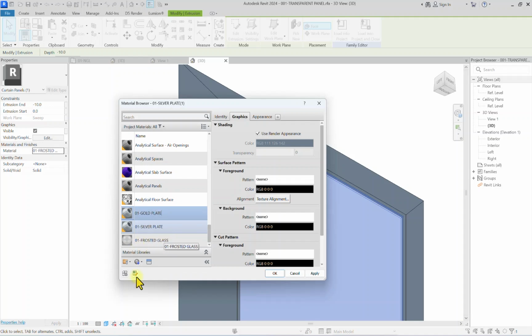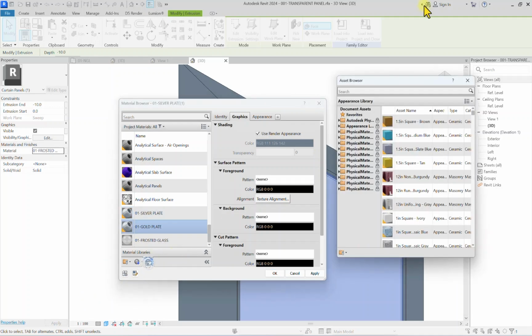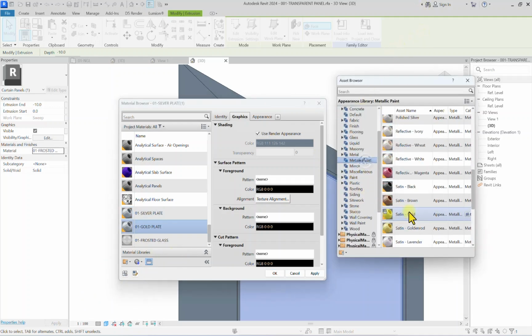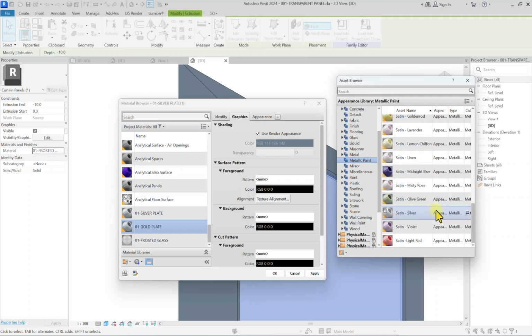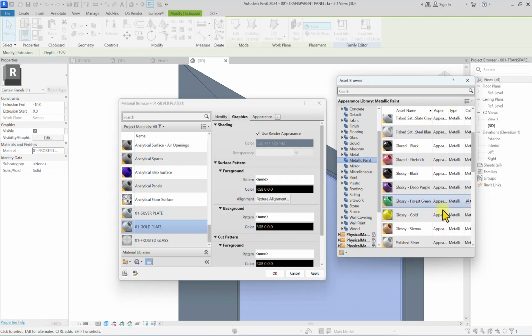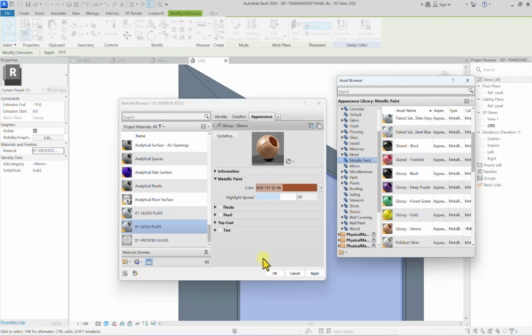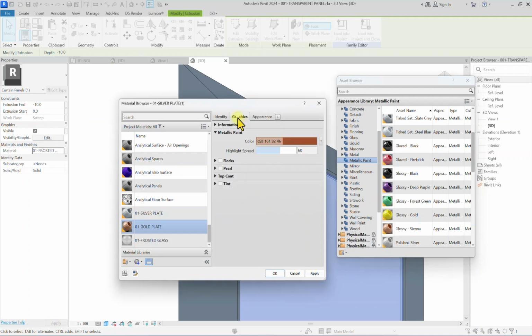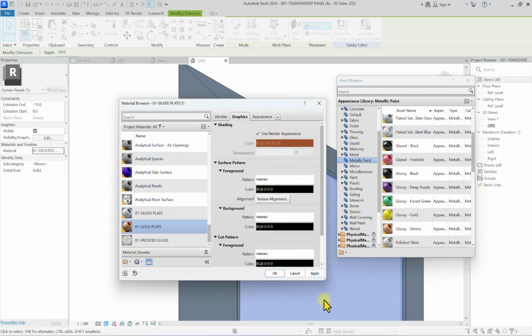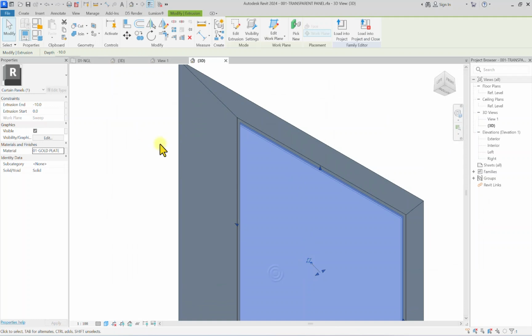Or bronze plate, whatever makes you feel good. So I'm just going to click on this, go to appearance, go to metallic paint. And then we're just going to select this. Let me just look for a nice paint here. Let me still use this glossy sienna, and I'm going to click on graphics. Make sure I select this choose render appearance, and I'm going to click apply and OK.